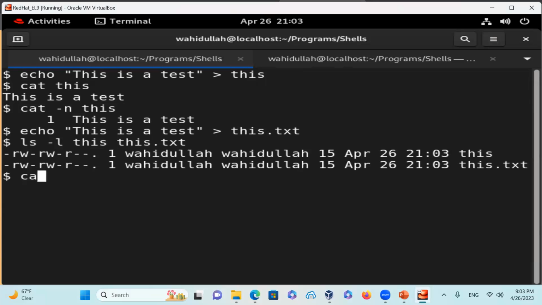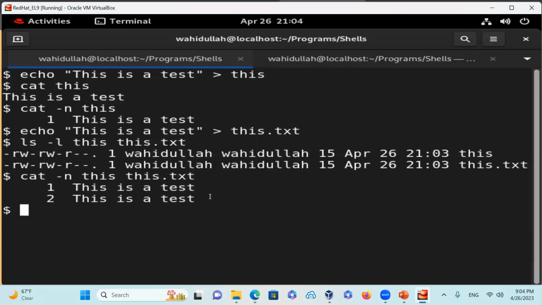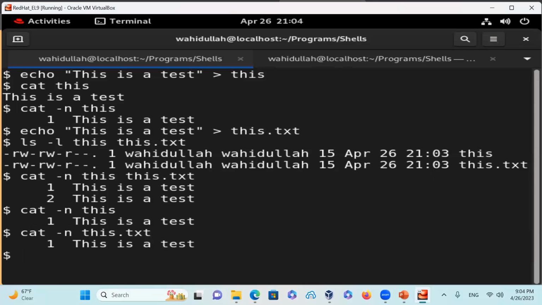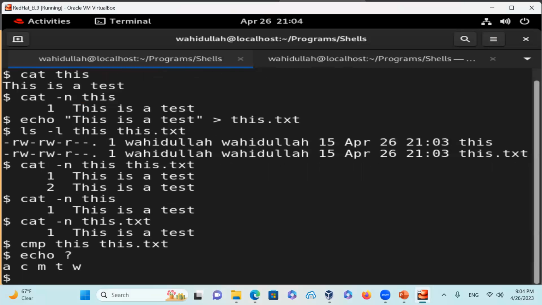If I say cat minus n, this and this dot text, you can see that the two files are the same. This is one line, and then the second one is one line. It's all one line, so there's no difference. Compare should say there's no difference. And then echo $? shows it did not find a difference.